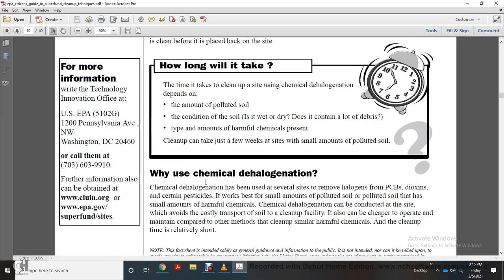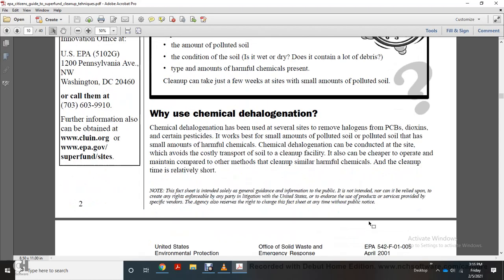Why use chemical dehalogenation? Dehalogenation has been used on several sites to remove halogens from PCBs, dioxin, and certain pesticides. It works best on small amounts of polluted soil that has small amounts of harmful chemicals. Chemical dehalogenation can be conducted at the site, which avoids costly transport. The soil cleanup facility is also cheaper to operate and maintain compared to other methods to clean up similar harmful chemicals, and cleanup time is relatively short.